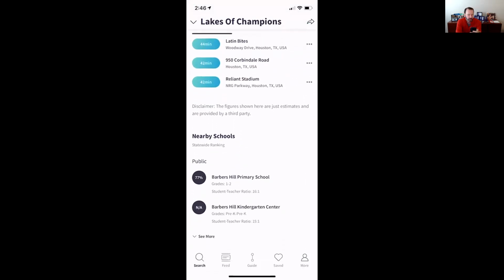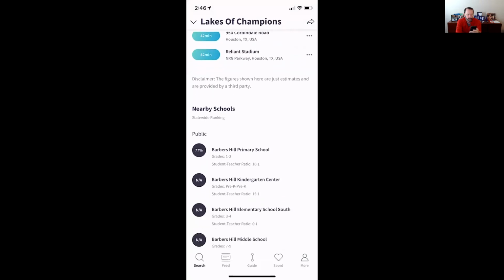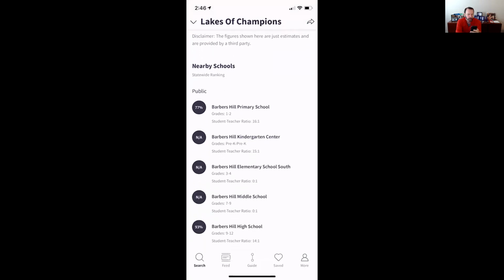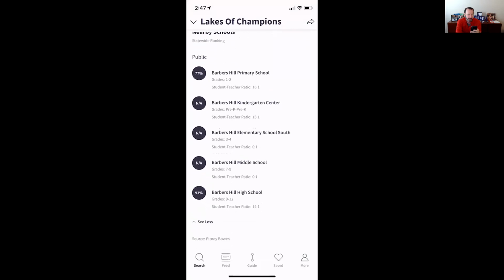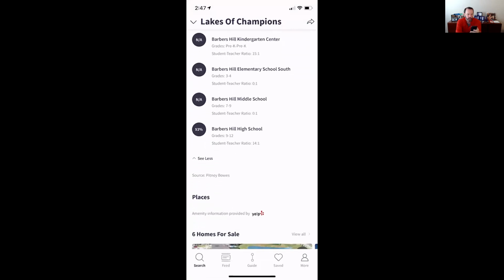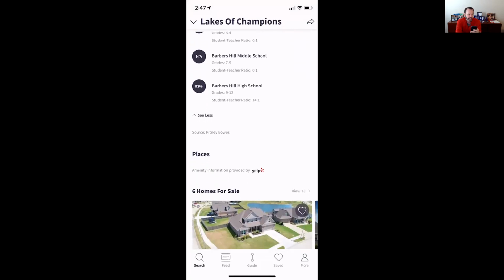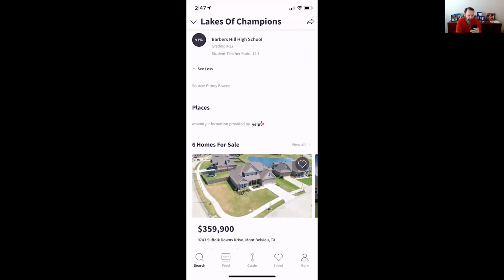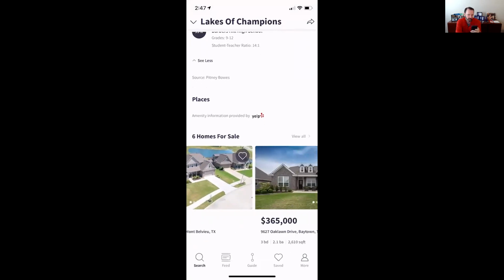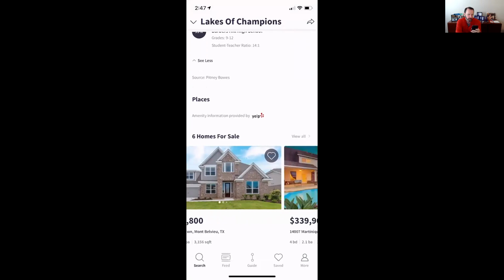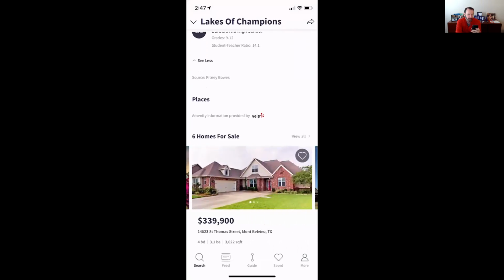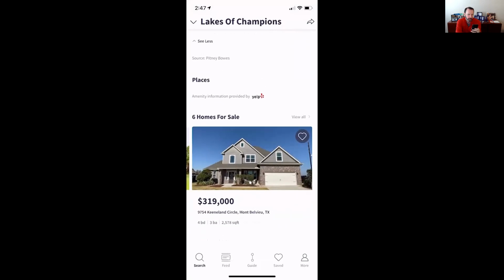I can see information about the schools, including the student to teacher ratio and what the national scores are. And then if there were any private schools, I would be able to see a little mark there for private schools. If there were any nearby restaurants, grocery stores, fitness centers, nightlife, cafes, then you would see underneath places, amenity information there. And then I can see the homes that are for sale and swipe left in the neighborhood and see all of the homes that are for sale there in that neighborhood.